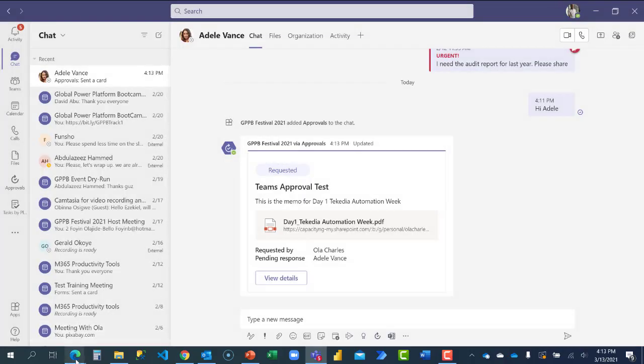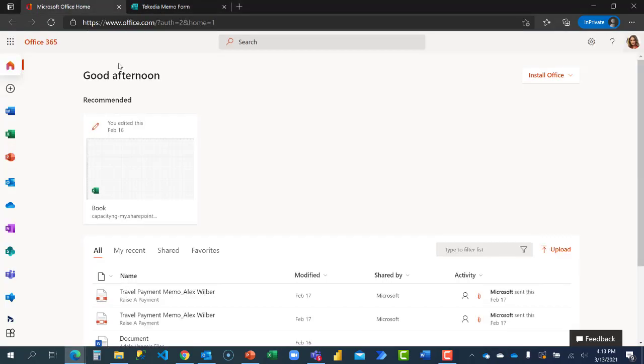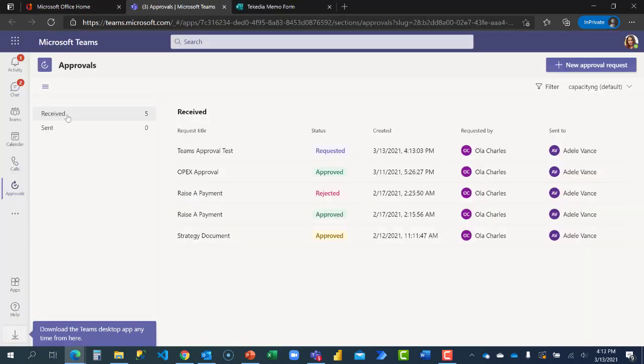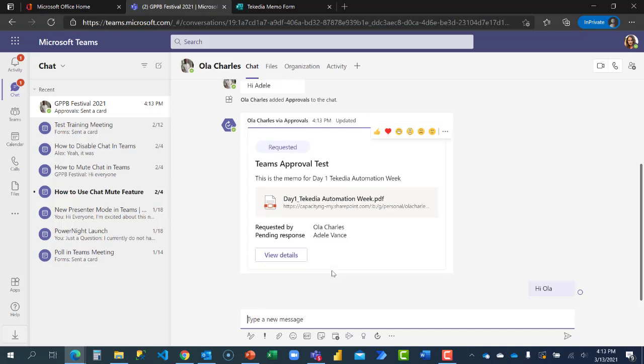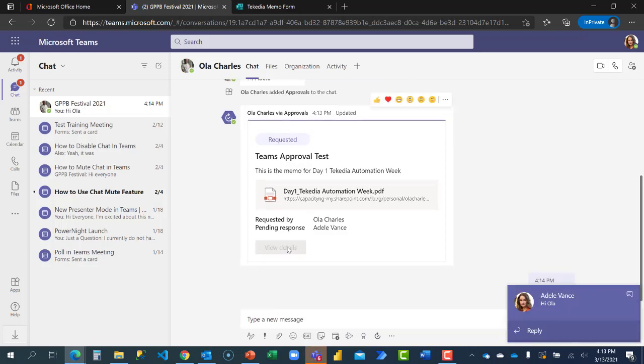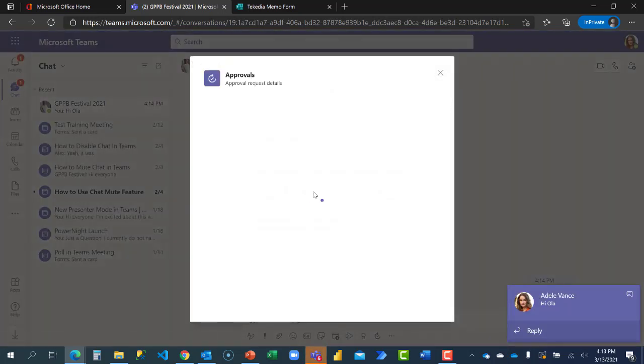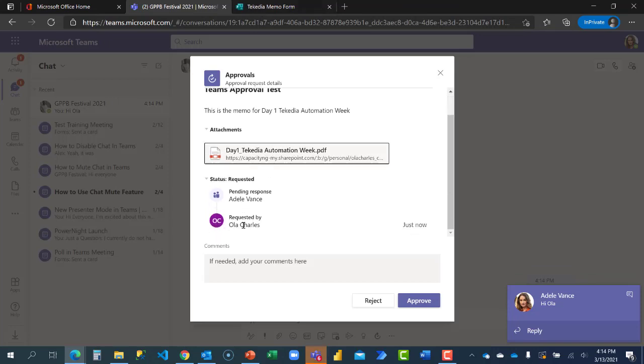So for Advance, I'm going to log in back here. Let me just put up my Microsoft Teams. I can see it here, received Teams approval request under my approval, but I want to have it in my conversation. So let me go back to chat because it was initialized there. So within our conversation, you can see the details, including the attachment. And if you want to view, you can click, it's going to open in a new tab. You'll be able to view what is in the attachment.